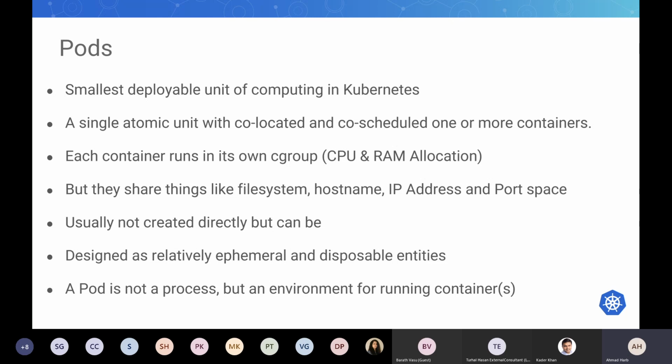So you should design them in a way that you don't care if a pod goes away. You care about your service that is running, and the pods are just simply the backend. So the pod is not really a process. It's actually an environment of running containers. The containers are running a process. The pod is how you describe this environment.